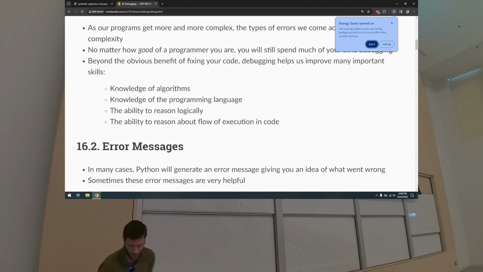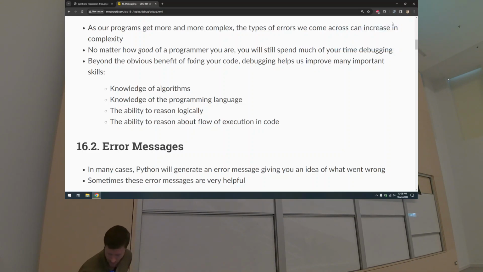Any questions so far, by the way? Better plug my computer in.